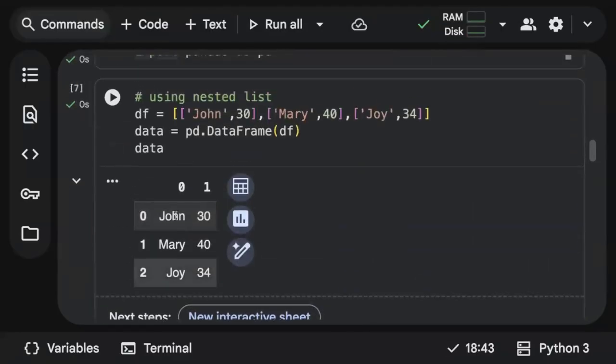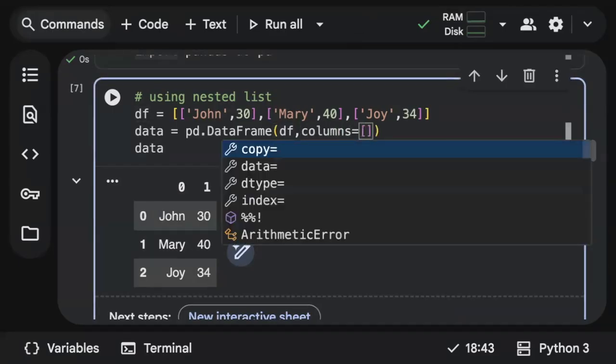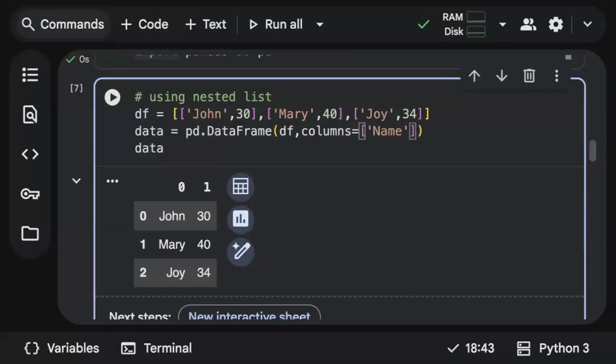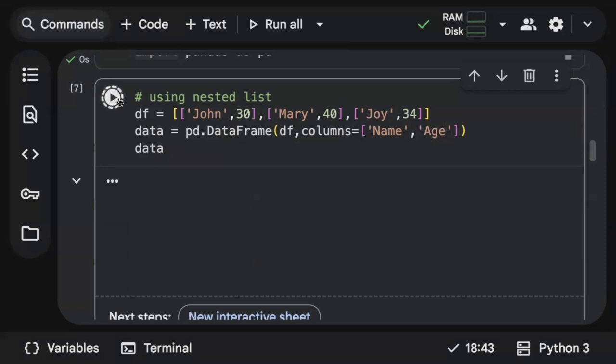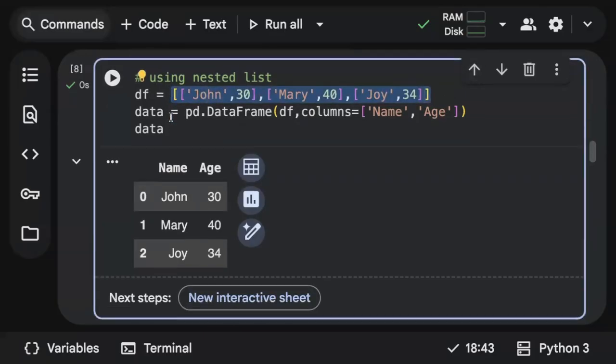Can you see? Using a nested list, we created a data frame. You can see two different columns we have, but we don't have labels, right? How to give labels? Very simple. You just need to give columns is equal to, you have to pass within a list, the first column is going to be name and the second column is going to be age. Done. See, name and age. This is how you create a data frame using a nested list.